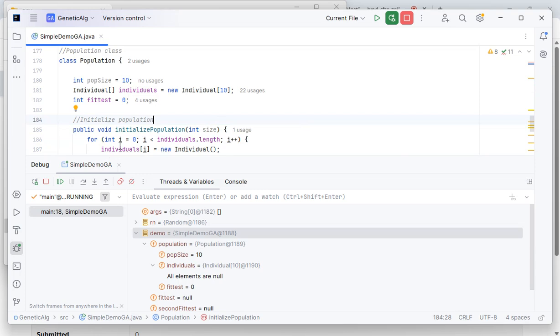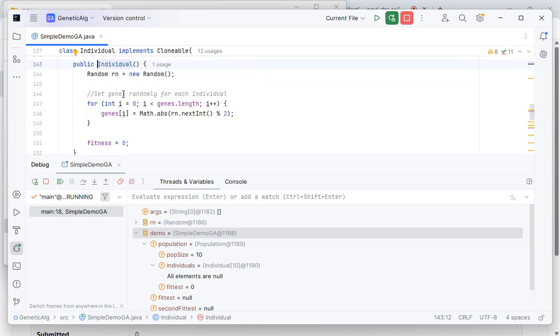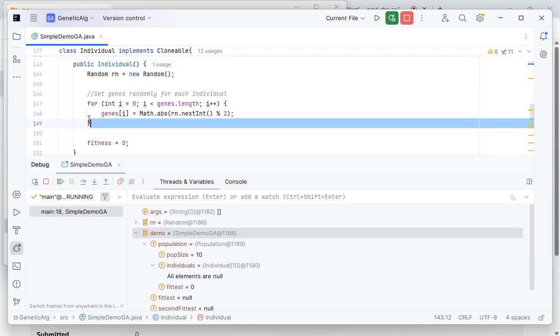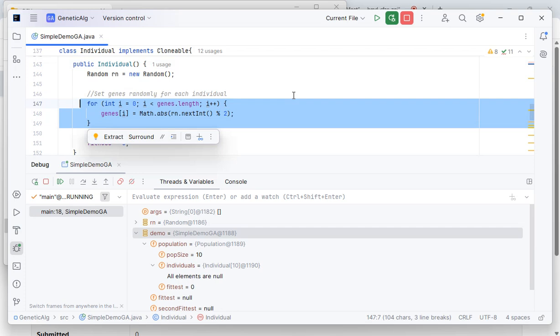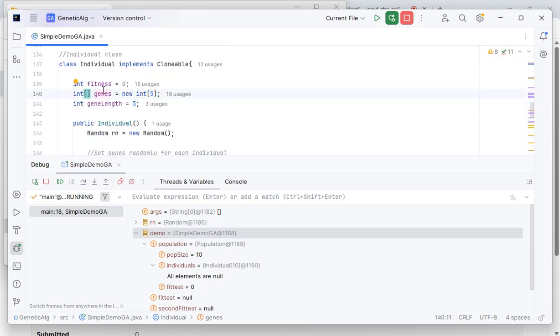And here you can see the individual's I, so we create a new individual. But if we go to the individual class, you can see what is there. You see here is individual, here is a random object, and what do you see here? This is also a loop. And what you see, that in individual we have genes length. But now we have to see what is genes. Genes is a special kind of individual thing, and we just make it an array. Genes is an array. How many elements are in this array? 5. You can see it's 5.